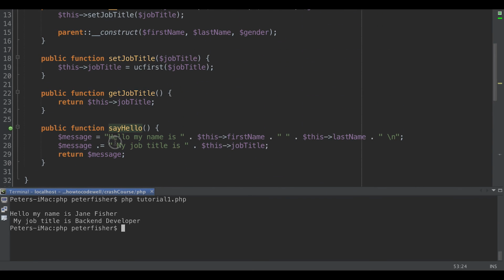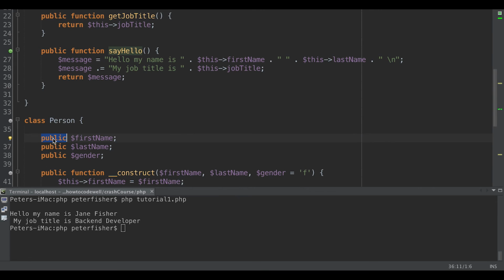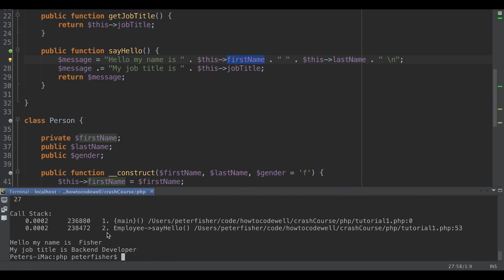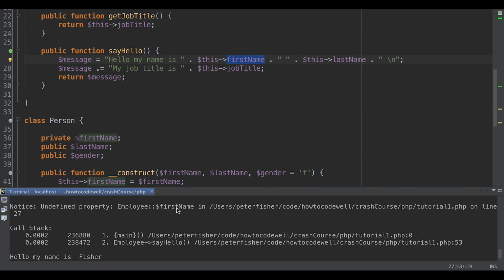Let's just remove that blank space like that, just to give us a little bit more formatting. Now if I was to change this to be private, we'll get an error because we can't access the first name from here. So let's just clear this, run that again, and we can see that we have an error. So we got hello, my name is, and then nothing there, Fisher. And this is actually a notice, undefined property first name, employee first name. And that's because we can't have access to this here.